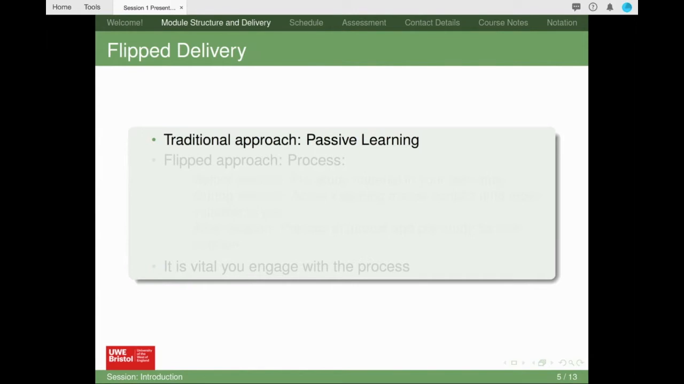And like I said, that's quite passive learning, quite didactic. This idea of sage on a stage, I don't know whether you've heard that before, but I'm at the front pontificating about something, and you may or may not be listening. And the flip delivery, it basically flips that upside down.